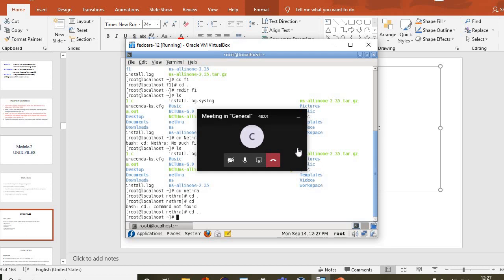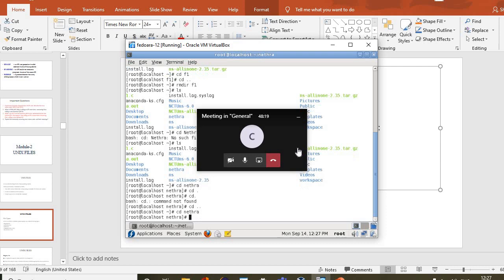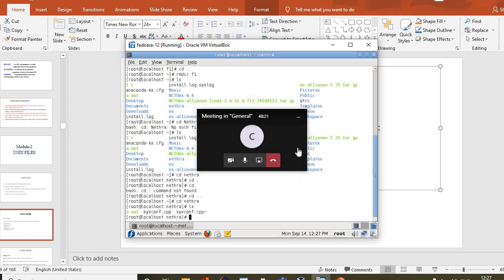So before that, let me just show you sysconf and pathconf functions that you can make use of, with an example. I'll just show you that. Let me just show you with the vi command itself. Okay, you can observe the program.